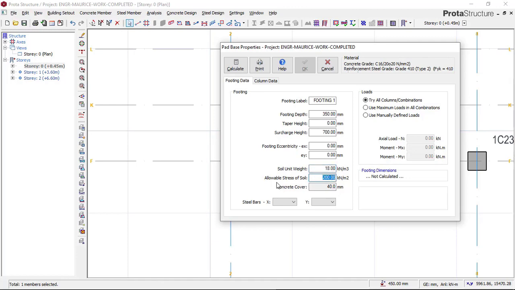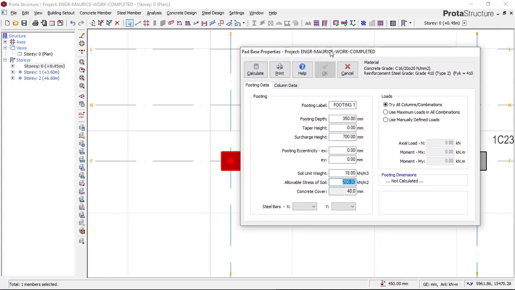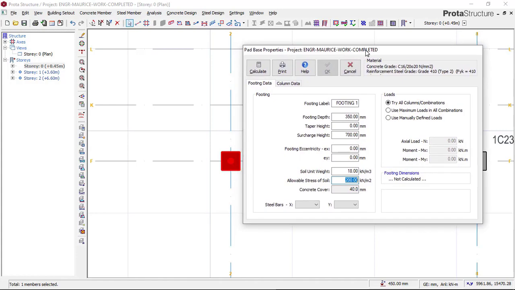So the next thing you see right here is your allowable stress of soil, which simply means the bearing capacity of the soil. The bearing capacity in this case, because this is a project for Engineer Moorings, which I have already completed, but I just use it to teach this pad foundation lesson. So in my case, my bearing capacity or allowable stress of soil is 150.